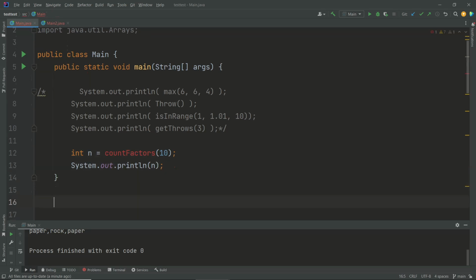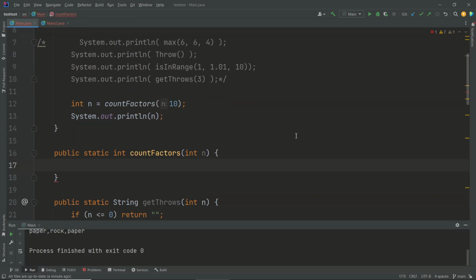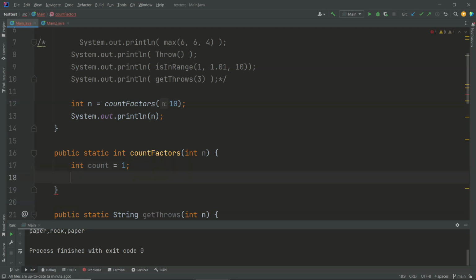All right, so public static, this returns an int. It's called countFactors. It takes an int as input. Okay, so counting factors. So I can use divisibility here. Remember that if I say, let's start count at 1, because 1 is always a factor, because 1 divides everything. So I could say if n mod 2 equals 0.